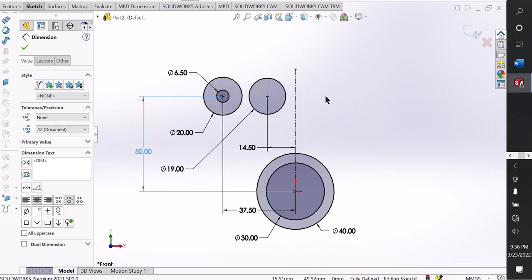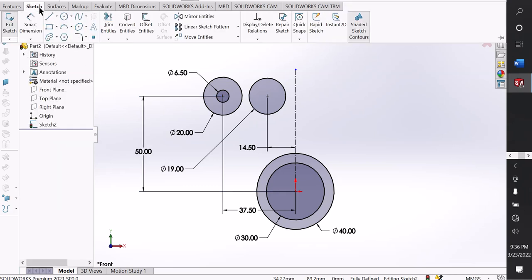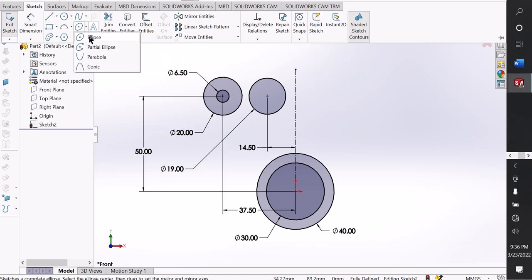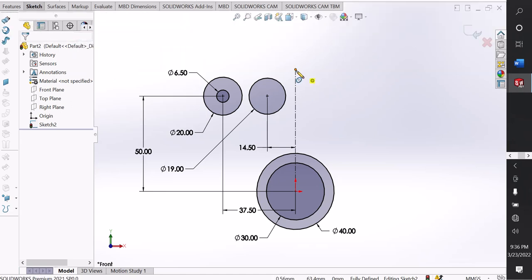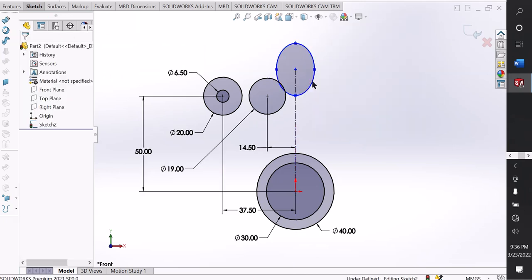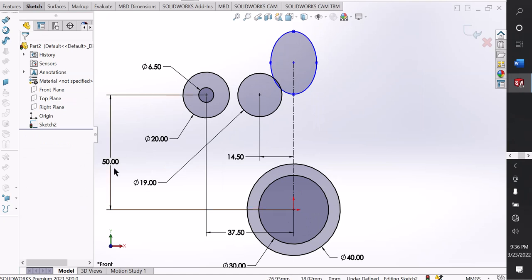Now I choose the ellipse above. First choose the ellipse option, click ellipse and start from here to here. It's not the 360 degree, it's a partial ellipse.